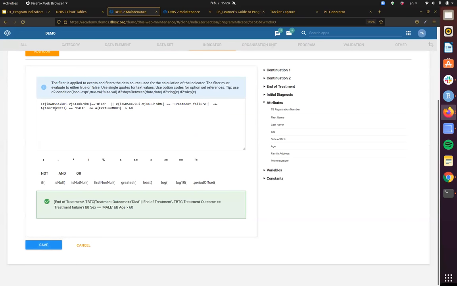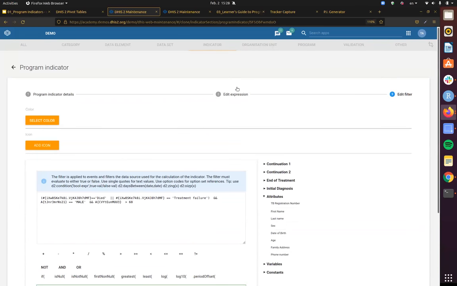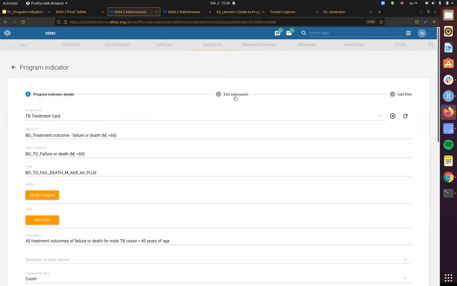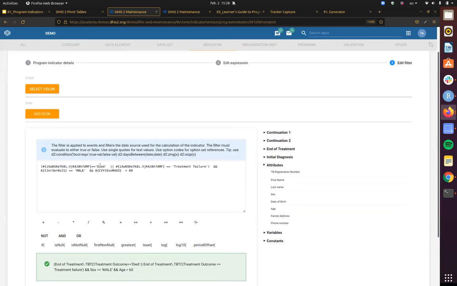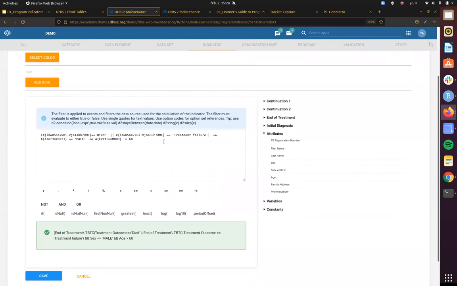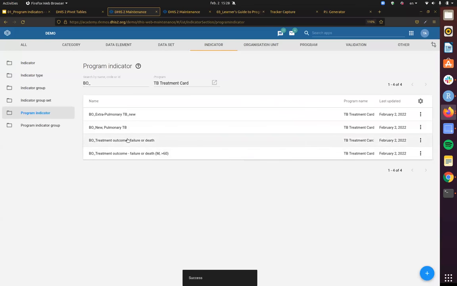Okay. So I hope that this part makes sense here, is that you have cloned this indicator for treatment outcome failure or death. And the only things that we've changed are the name, short name, code, and then added onto this filter with two additional components of our criteria. So male and age over 60. So now I'm going to save that, and you can see that it saved an additional program indicator here for male over 60.